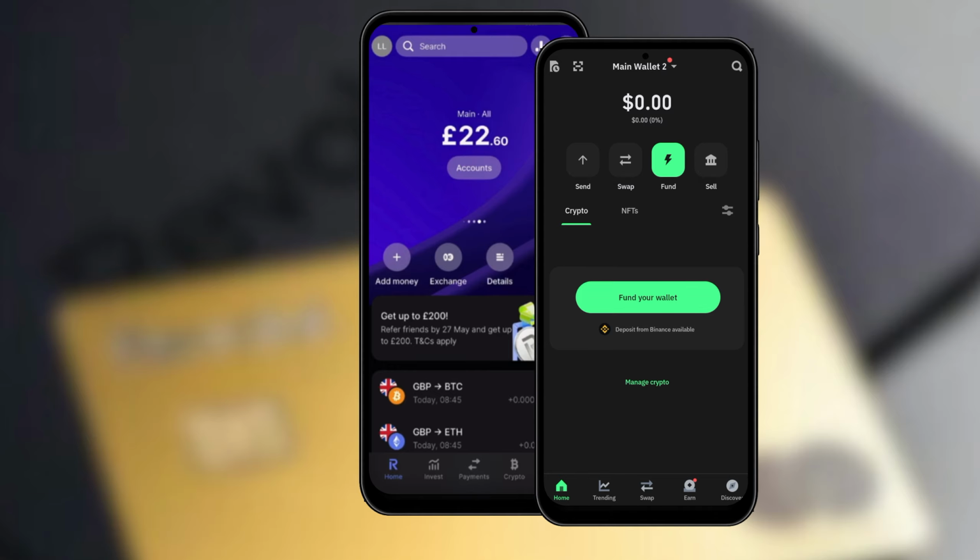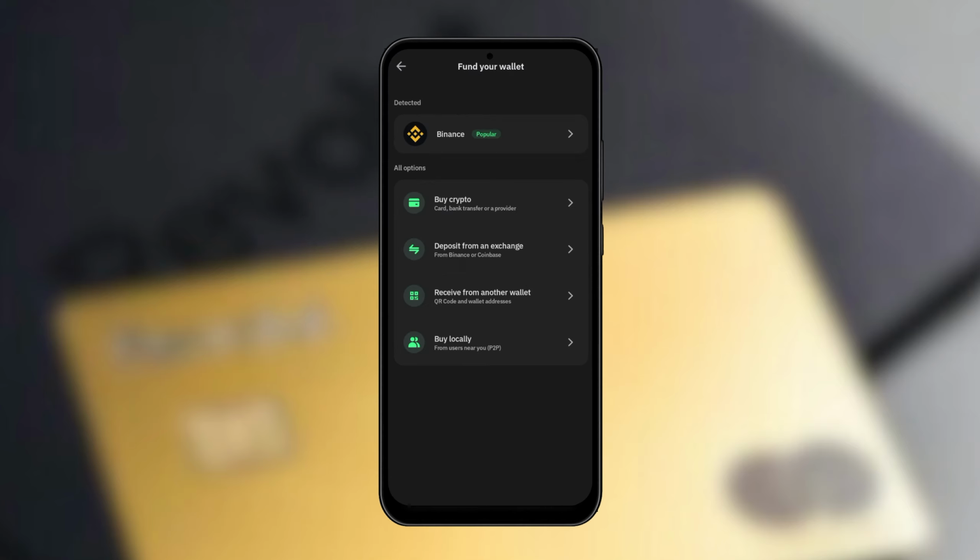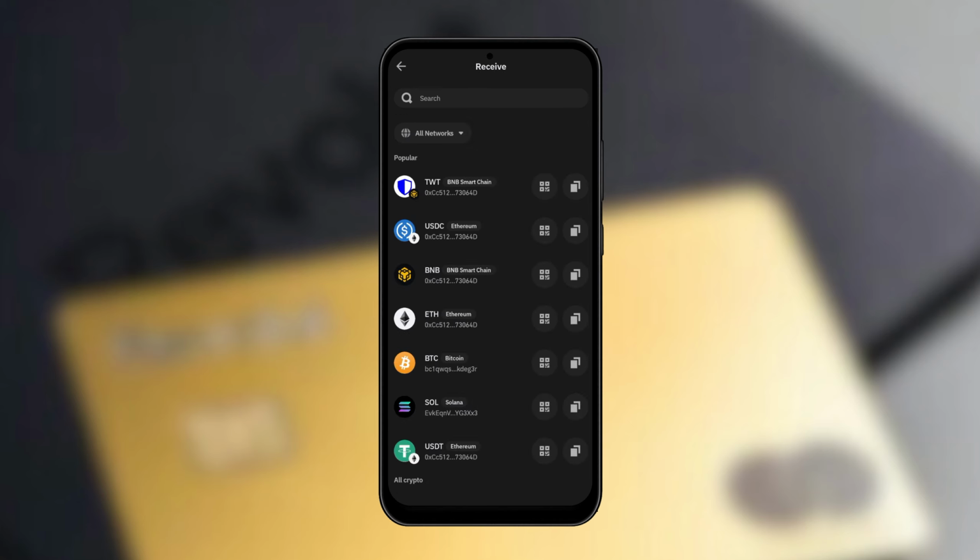So let's get started. First, open Trust wallet. On the main screen, tap on Fund. Choose Receive from another wallet. You'll see Bitcoin among the list of crypto assets displayed. Tap on the copy icon beside it to copy that address to your clipboard. You'll need it in the next step.